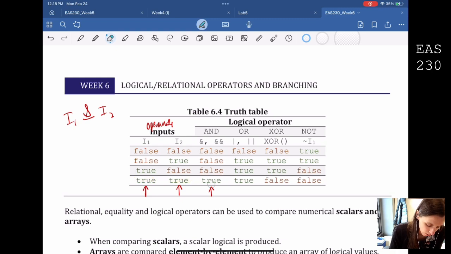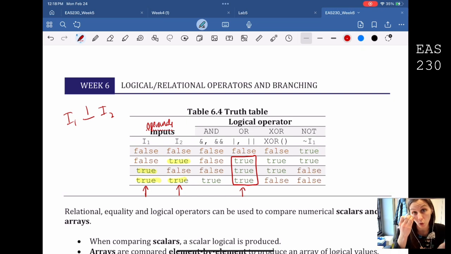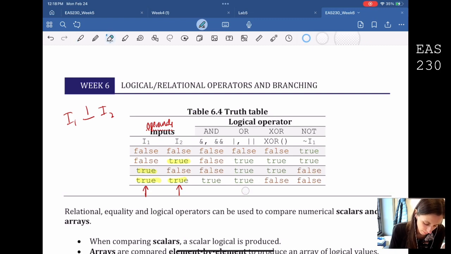For or, you'll notice or is true as long as one of them is true. So if I have or in here, it's saying, okay, is I1 or I2 true? That's what the question is asking. So note it's only false if both of them are false. If one of them is true, or is true. For XOR, like I said, we're not really going to use it, but you'll notice it's true if they're different. So if one is true and one is false, otherwise it's false.